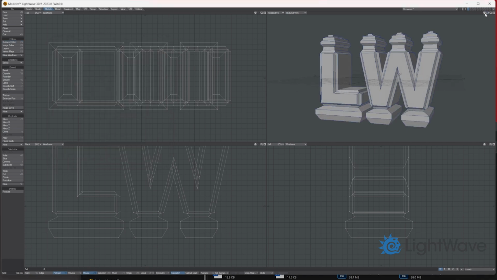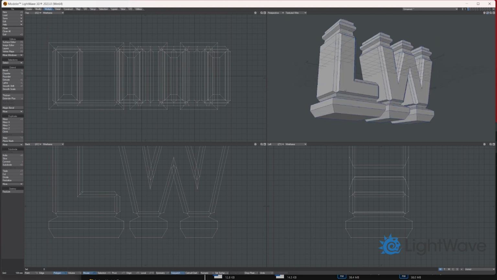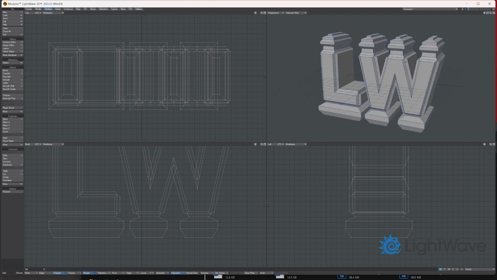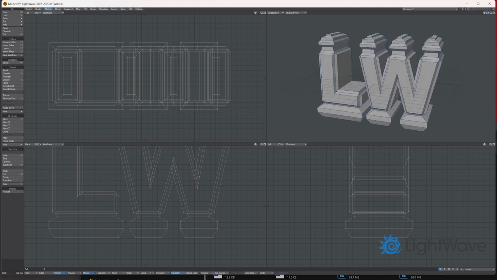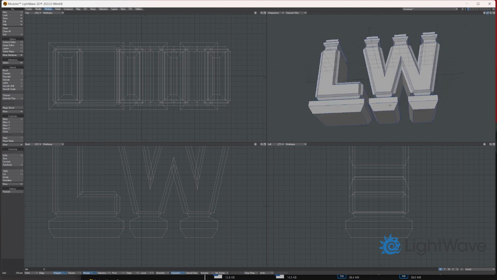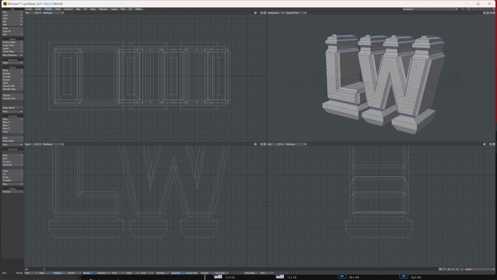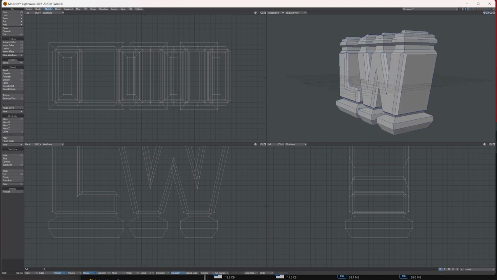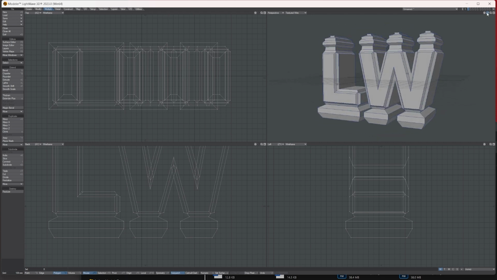I would say that the bevel tool is probably one of the most used tools that people could use constantly. There are lots of other ways to bevel in Lightwave, which we'll look at in other top tips, but that's the bevel tool. Look out for the next top tip.